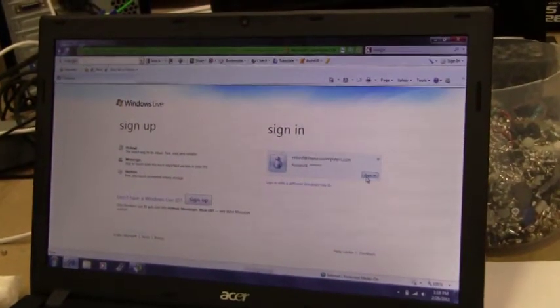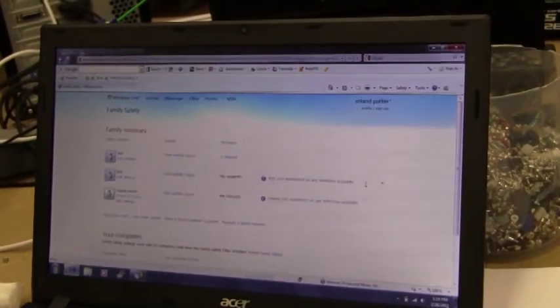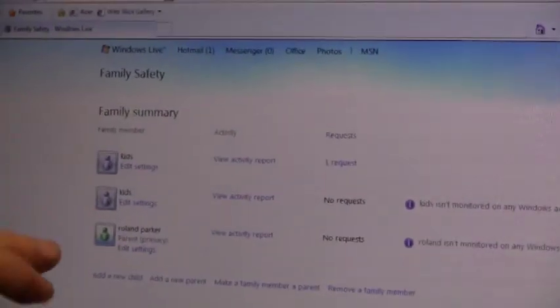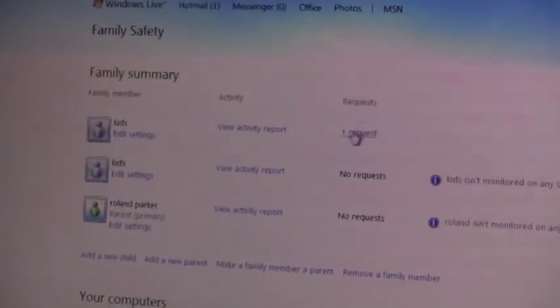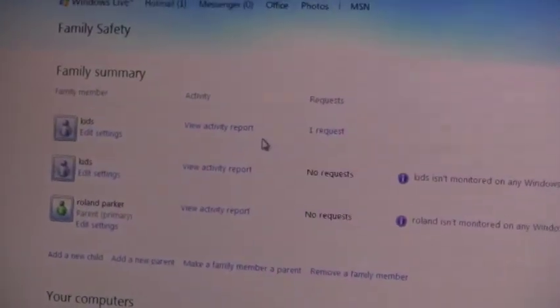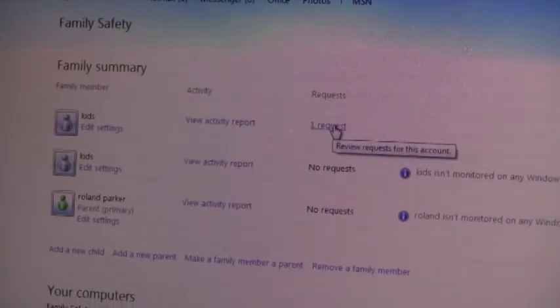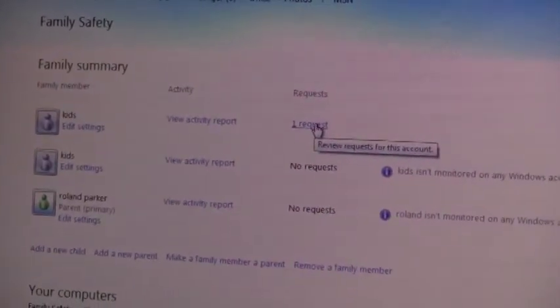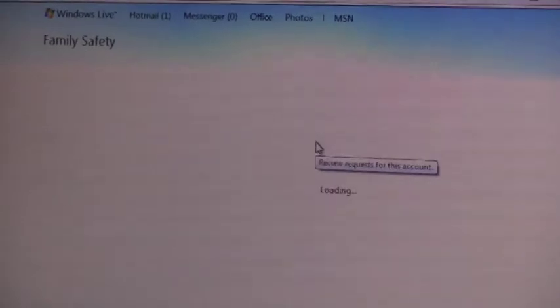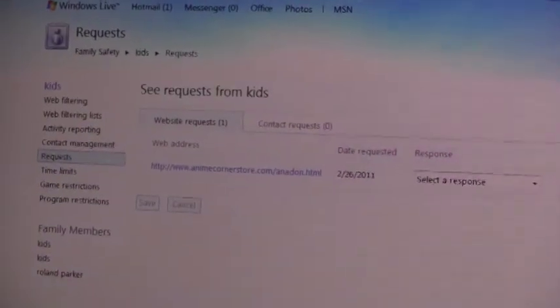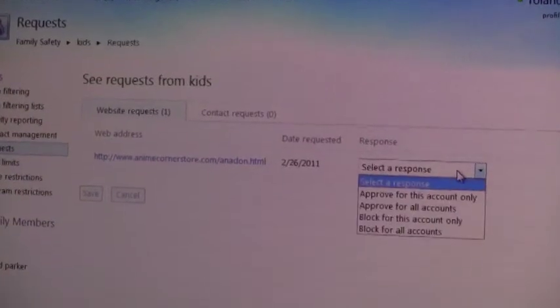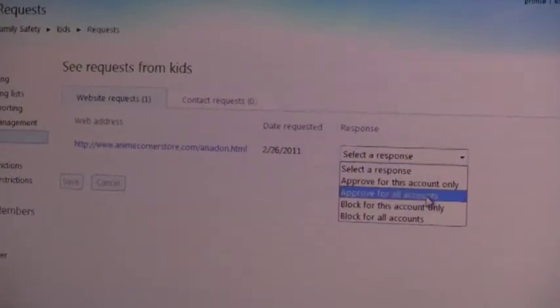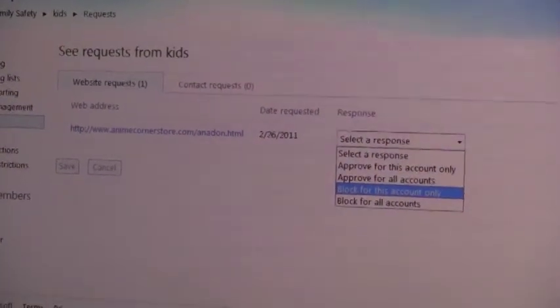It'll normally ask you for your email address and your password if you're not on your home machine. And then it will show you the accounts that it's familiar with. This is the one that we had set up. And if you remember, we had sent an email saying, can we get into this site? So when I click on this request, it shows the web address, and this is our response here. We can say approve, approve for all accounts, or block it for all accounts.